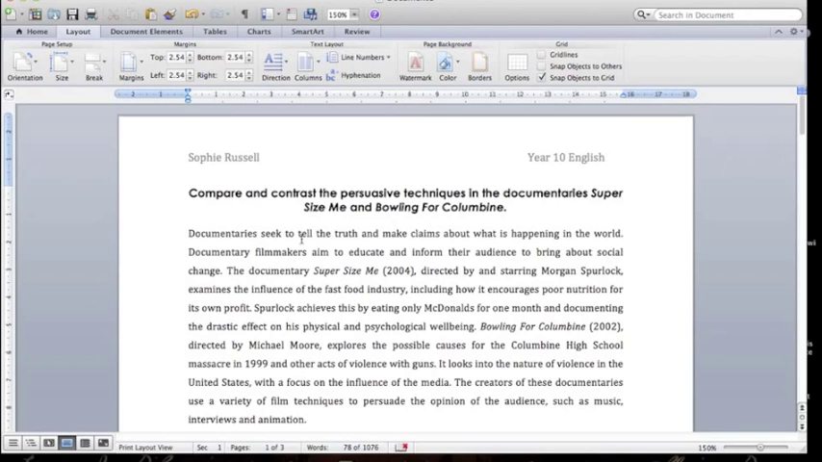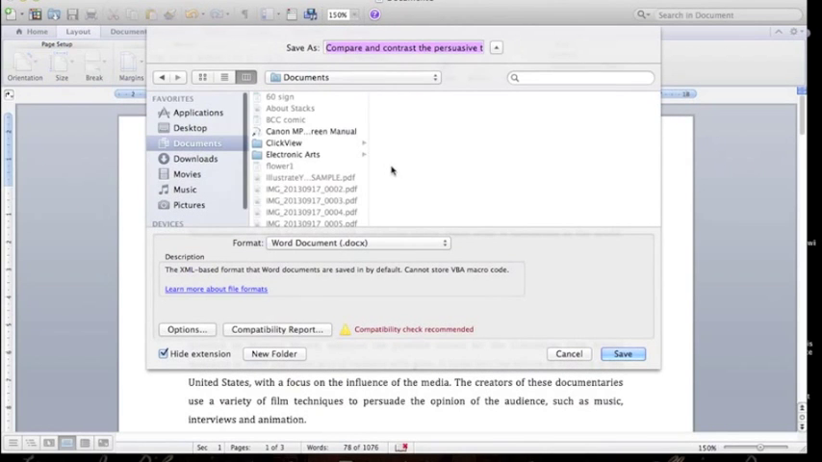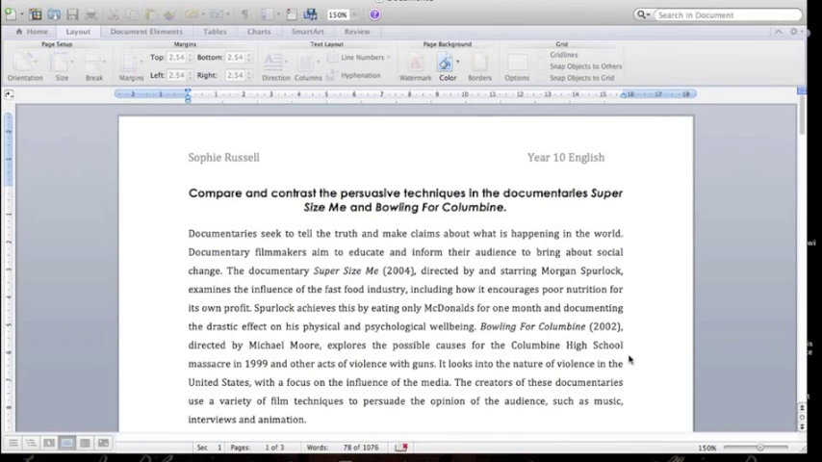And the next thing, a good way to save your document, let's go to File, Save, because a lot of students upload to Daymap and turn it in. Name your document by your last name, and then documentary essay or something like that, and save it somewhere where you can access it easily, like on your desktop.